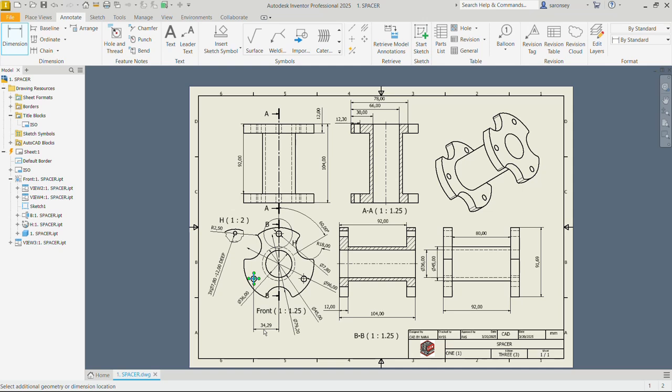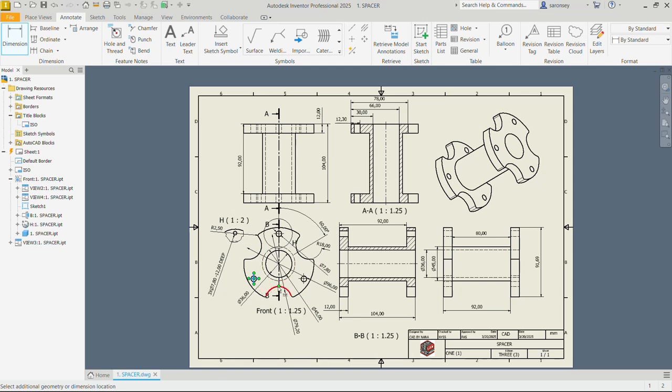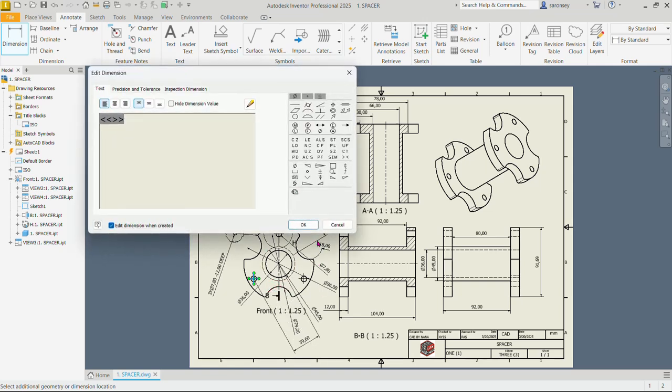Now I am getting either the horizontal or the vertical dimension, which isn't what I want. I want the aligned one. I'll just right click and go to dimension type and pick aligned. Now let's see, I have that aligned dimension. I can click to place that here.